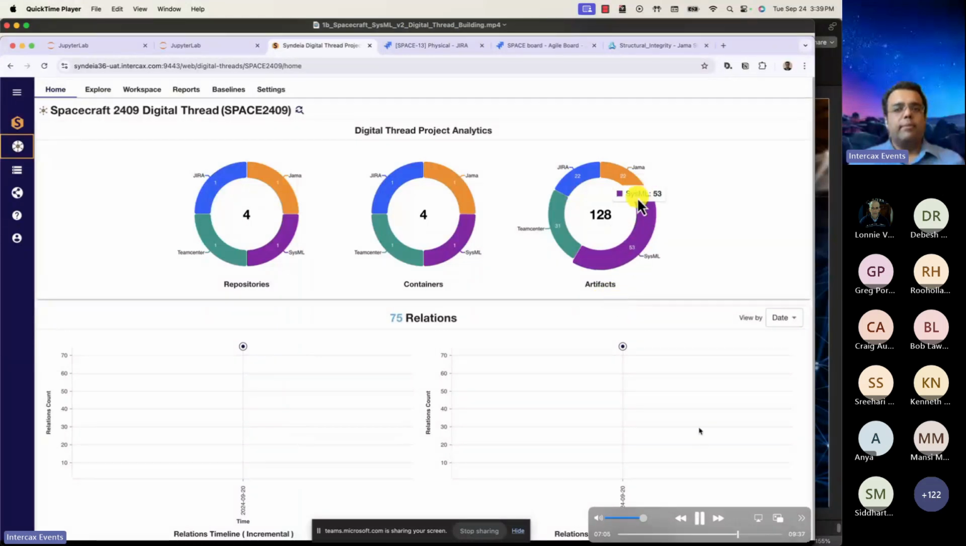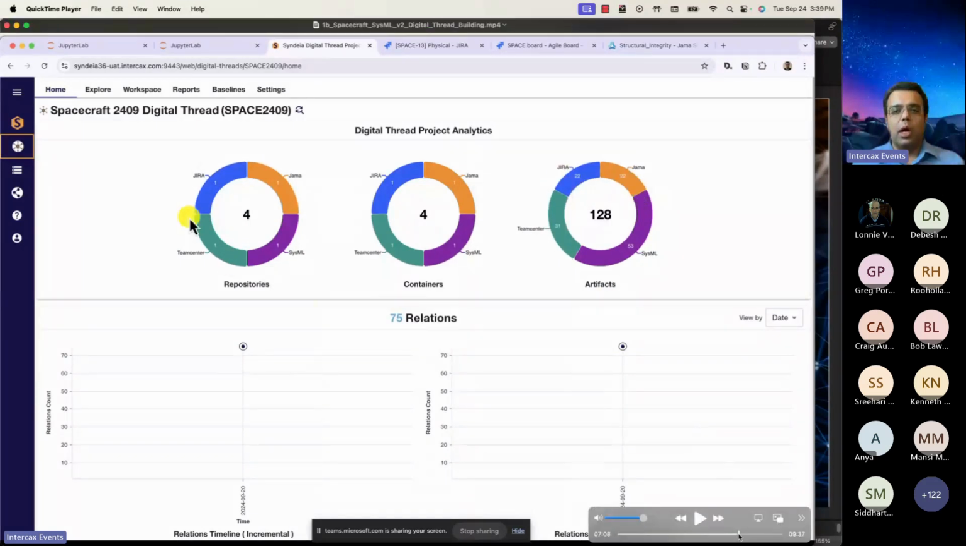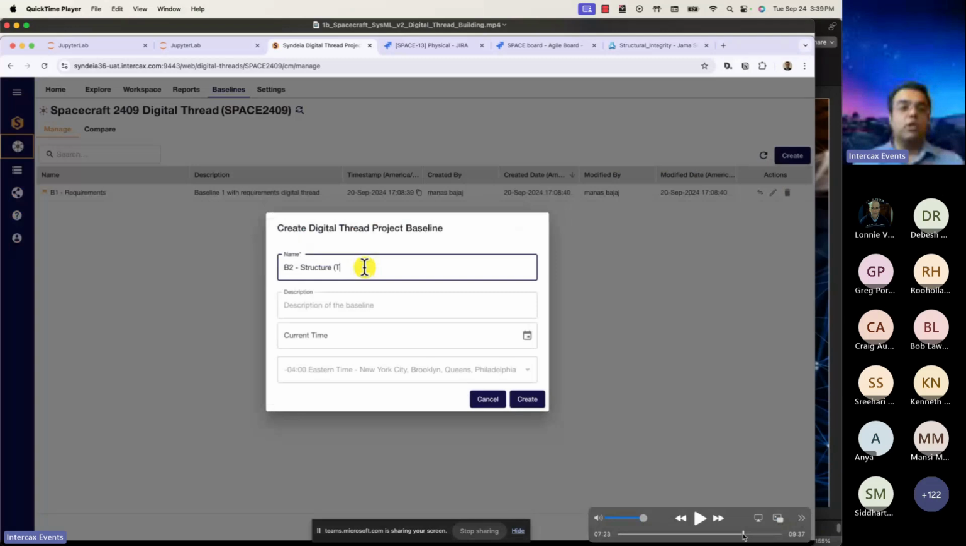Let's move on. As we move on, I think we will see another drag and drop I want to show you, which is creating a baseline. So I created a baseline for when the requirements are transformed. I'm going to go ahead to the dashboard and create a new baseline for the structure transformation. So I'm going to baseline the entire digital thread. I want to preserve the state of that graph at that point in time.